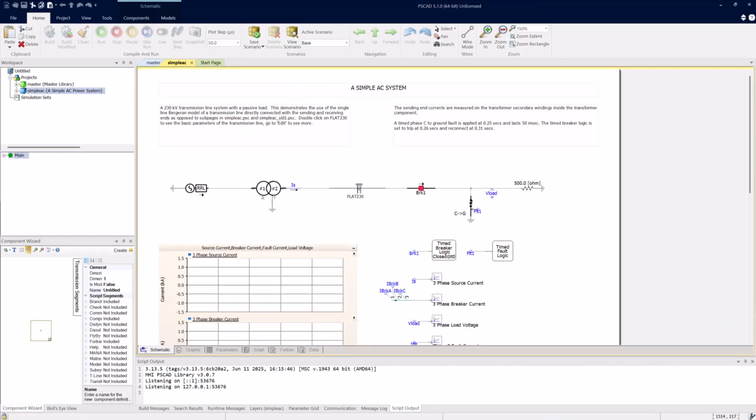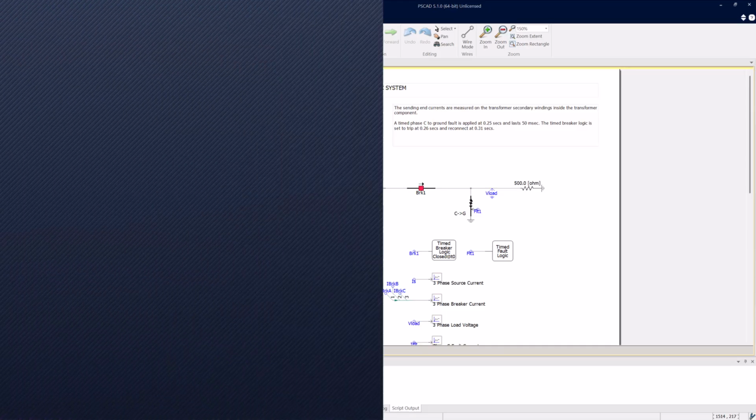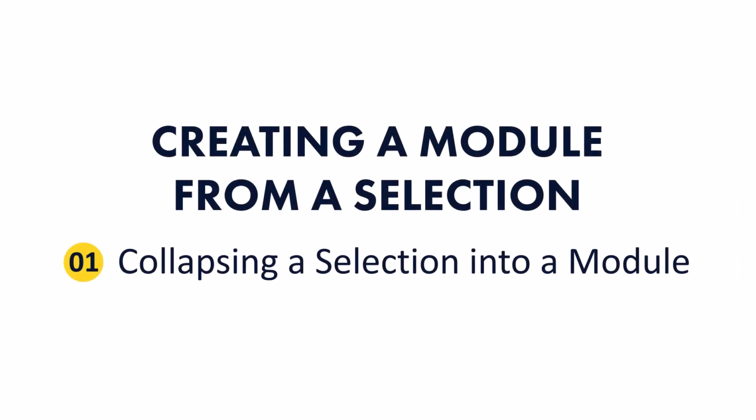In this video, we'll use the simple AC example to show how to create a module from a selection. Grouping your components into modules keeps complex schematics clean and readable, and serves as a precursor to blackboxing by eliminating manual setup. Chapter 1. Collapsing a selection into a module.